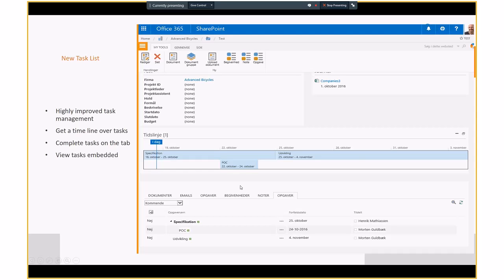So having a set of tasks, having them in embedded views, being able to edit them on the fly and present the tasks in a timeline view. That is the new feature. So it makes a much easier overview for the user to see the tasks and to manage the tasks.